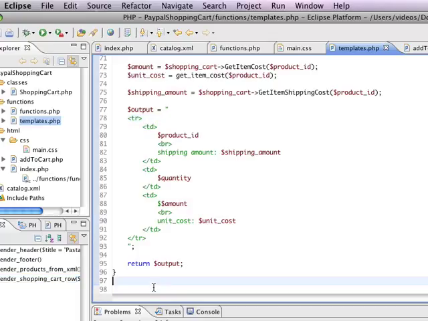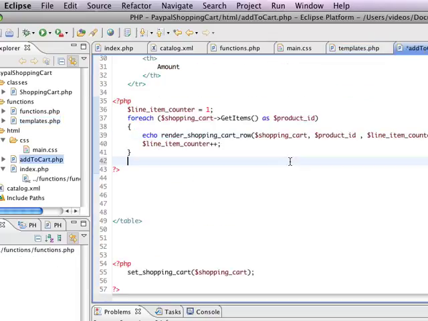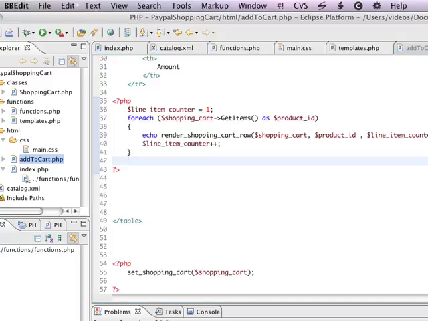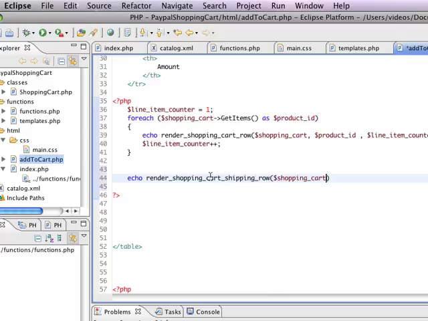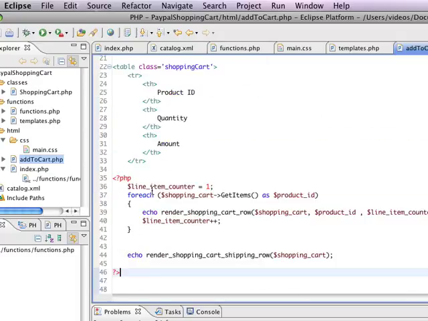the shipping cost. So I'm going to create, if I go back to my add to cart page, after putting down all of the line items, I'm going to want to render a row that's just going to have the shipping cost. So I'm going to just do echo render shopping cart shipping row. And I'm just going to pass in the shopping cart as an object. And I'm going to let whatever comes out of there get printed to this particular page.